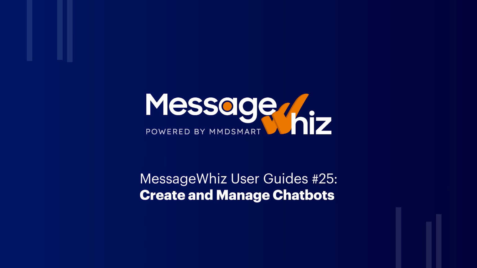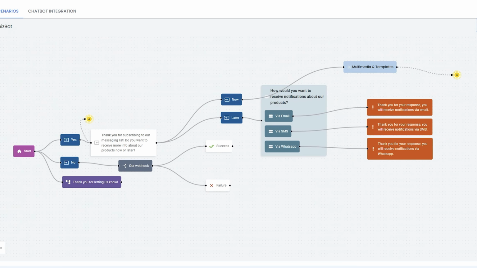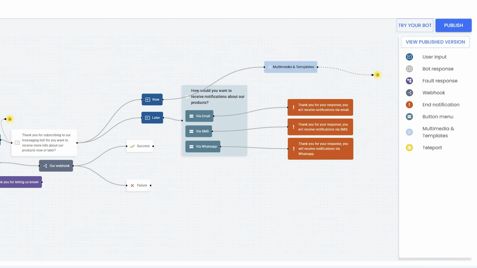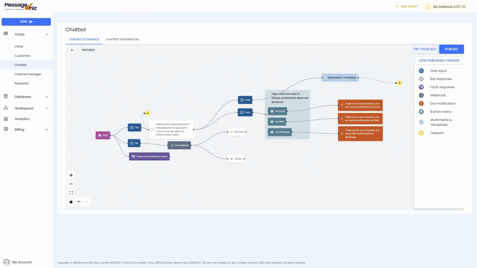In this tutorial, we'll walk through the Chatbot feature, a powerful tool that lets you create, manage, and integrate automated chatbot workflows across multiple channels. The Chatbot section allows you to build intelligent, automated messaging flows for a wide range of use cases, including customer support, lead generation, and transactional updates.